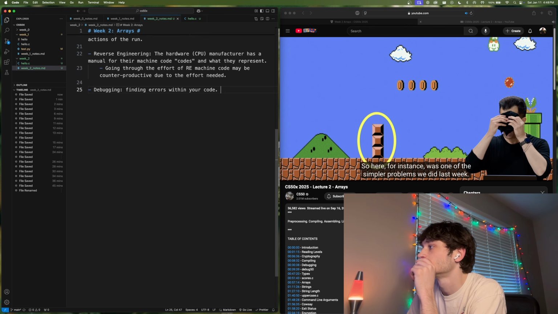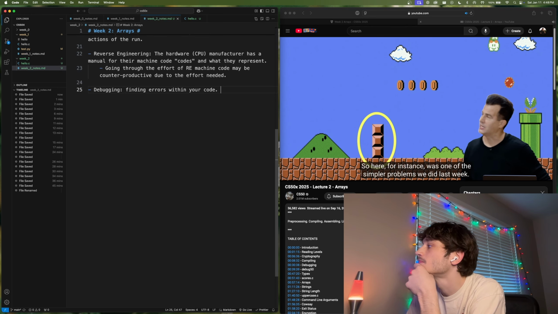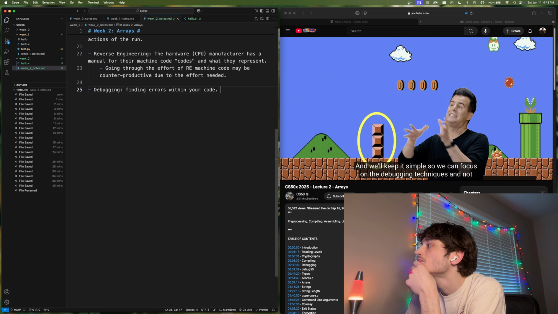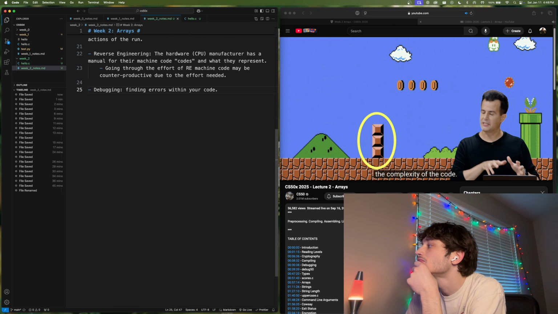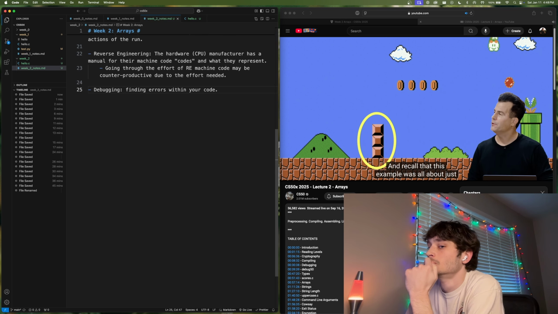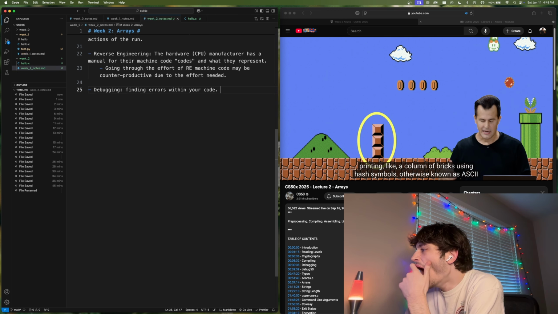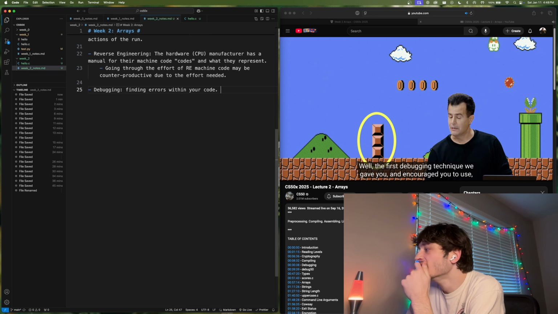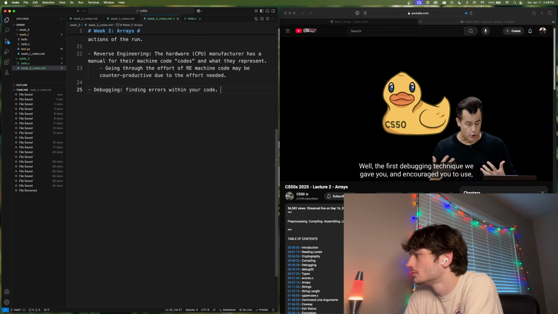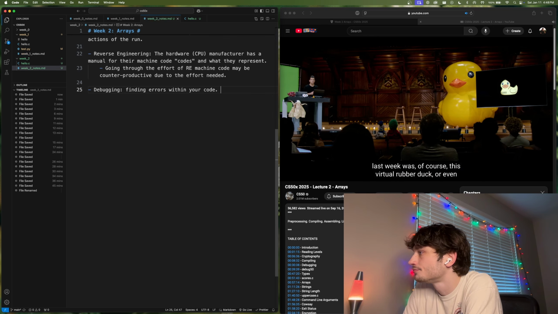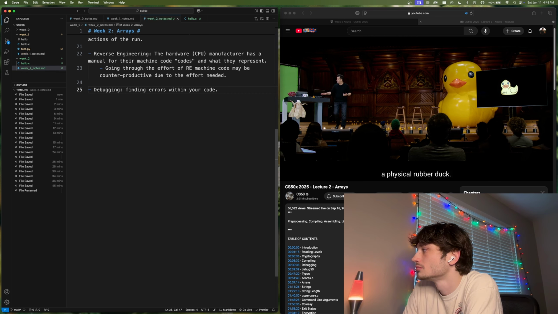So here, for instance, was one of the simpler problems we did last week. And we'll keep it simple so we can focus on the debugging techniques and not the complexity of the code. Recall that this example was all about printing a column of bricks using hash symbols, otherwise known as ASCII art. The first debugging technique we gave you and encouraged you to use last week was, of course, this virtual rubber duck, or even a physical rubber duck.